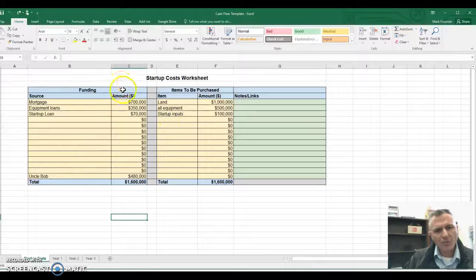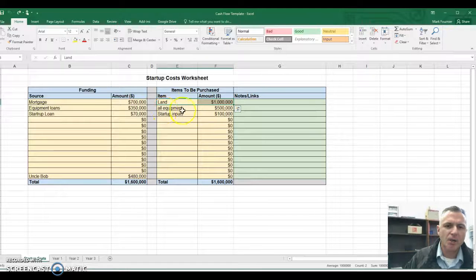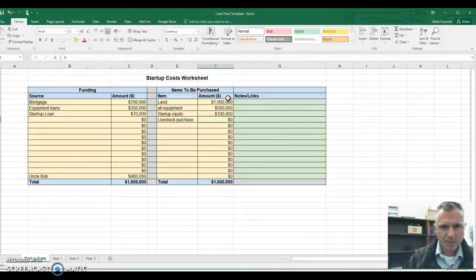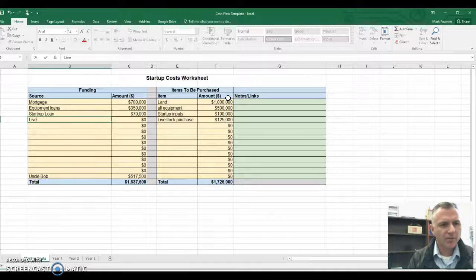operations. For your startup costs, what we have are a variety of different items that will need to be purchased. So we have land that might need to be purchased, all your equipment, any startup inputs. We might have, say, a livestock purchase, and let's put that at $125,000. And over on the other side, we'll have the source of the financing.